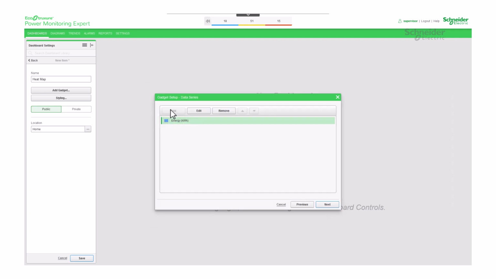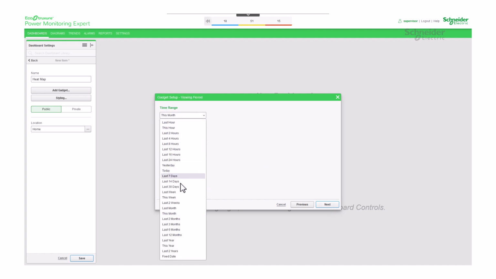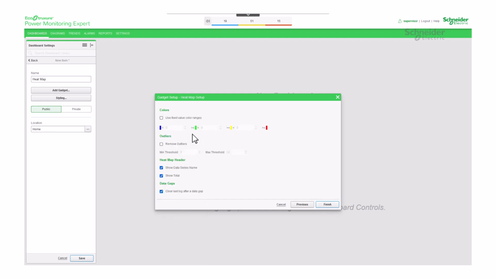Heat map is the type of gadget where you can only select one source measurement pair. Once selected, you need to go to the next step where you specify the time range. For instance, you can select last month. Finally, configure the details of your gadget.